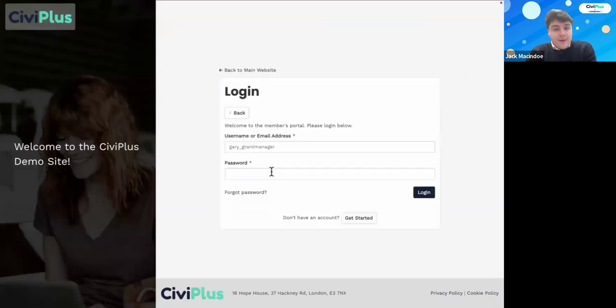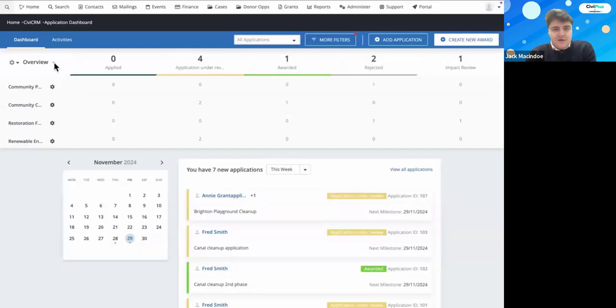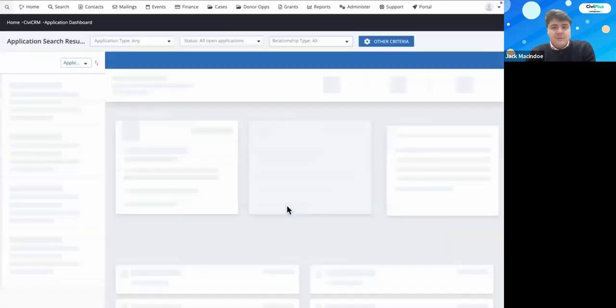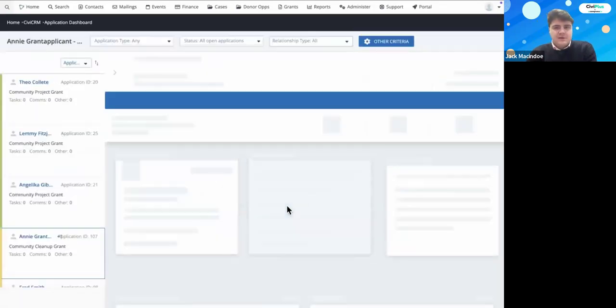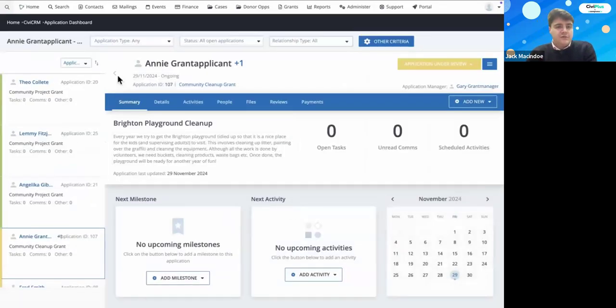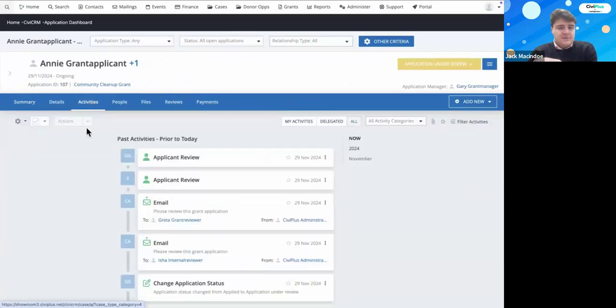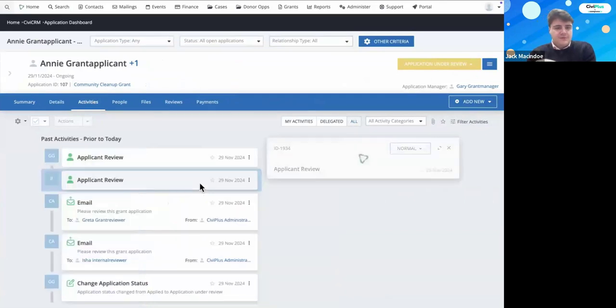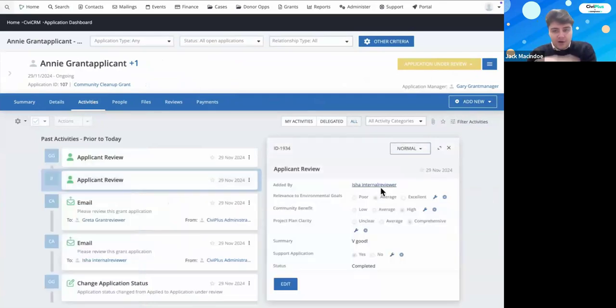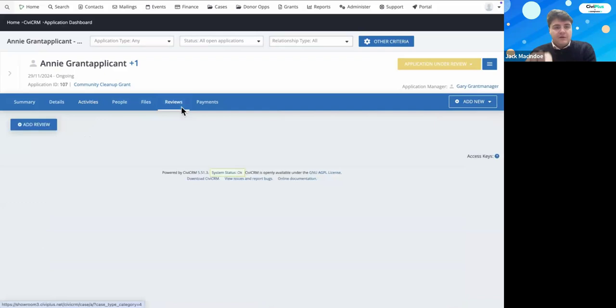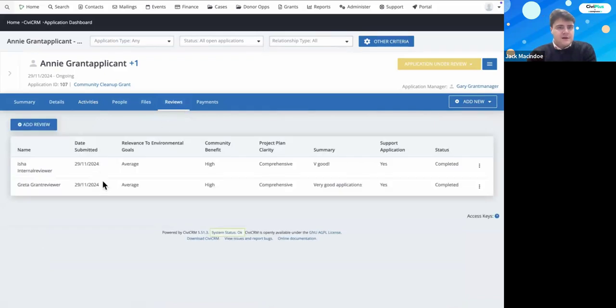So finally, we're going to log back in to Civi and the grant area as the grant manager. And we can now see that Annie's application has 2 reviews against it. They either live in the activities tab or the reviews tab. So the application review here has been done by Aisha, so we can see that here. And the other review has been done by Greta. Both of their scores have been pulled directly into the grant. And they can also see this in the reviews area against the application and the grant itself.